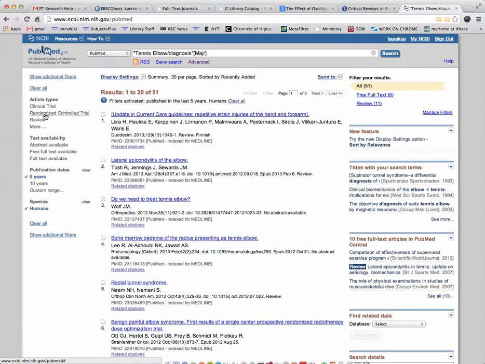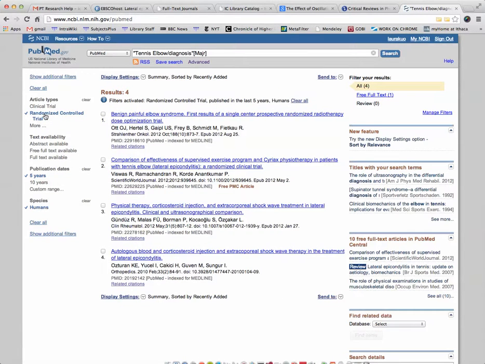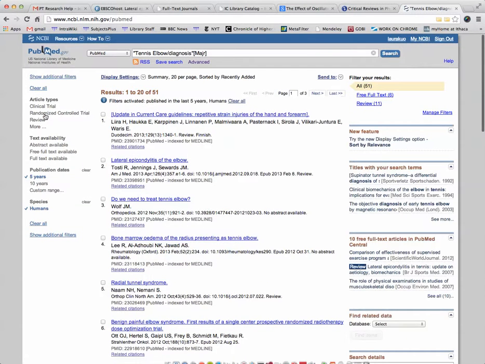If I select RCT, I don't know, it's going to filter further. Maybe now we have only 4 results. Again, I don't know that they're good articles, but it is limited to the tennis elbow diagnosis as a major concept. And if I click RCT, we go back to our 51. So that's one way that you can tinker around with your searches.